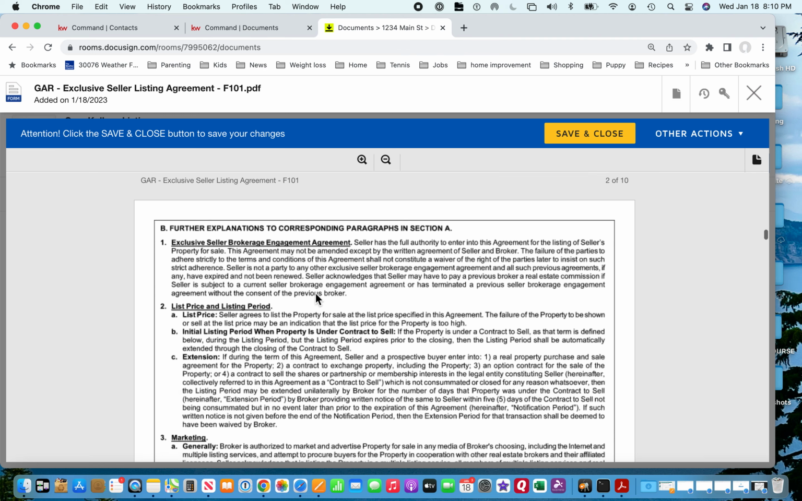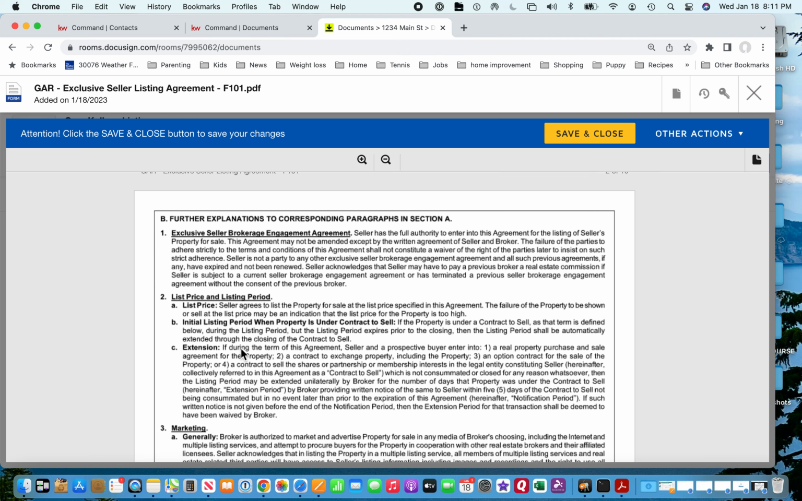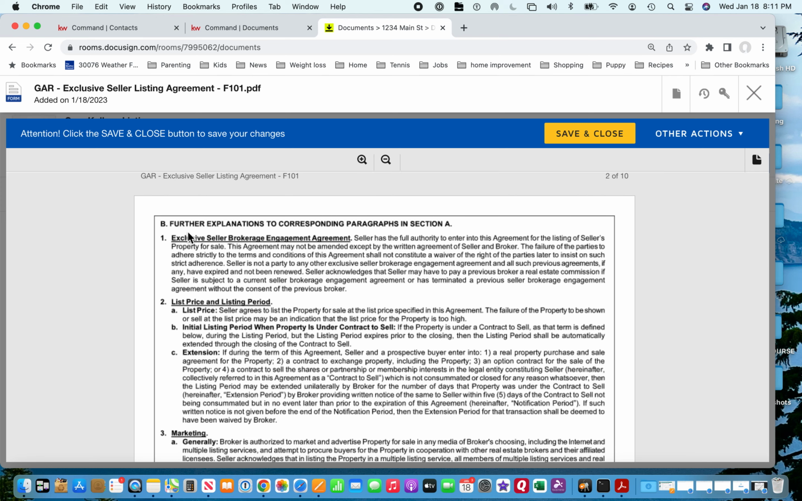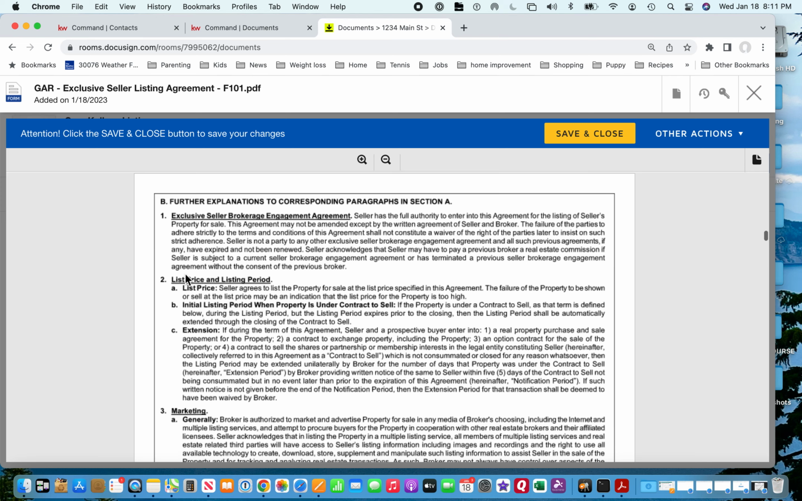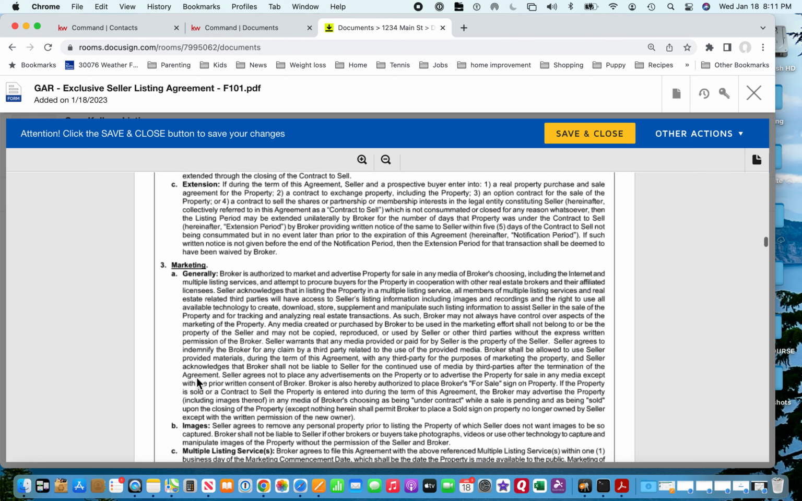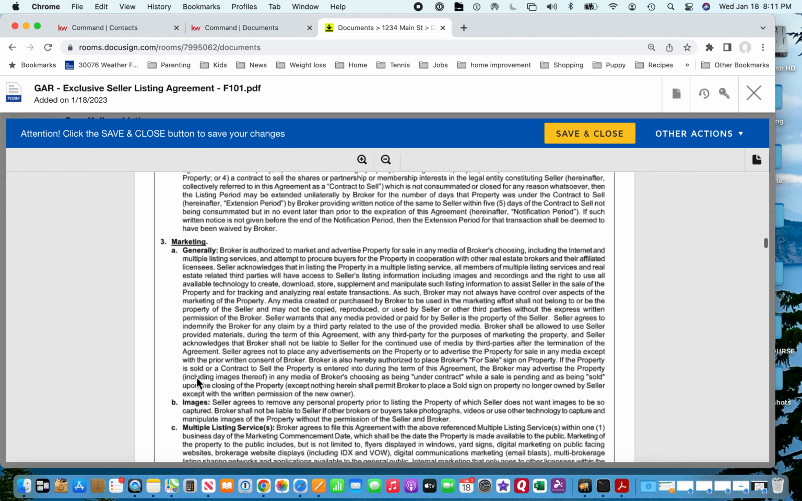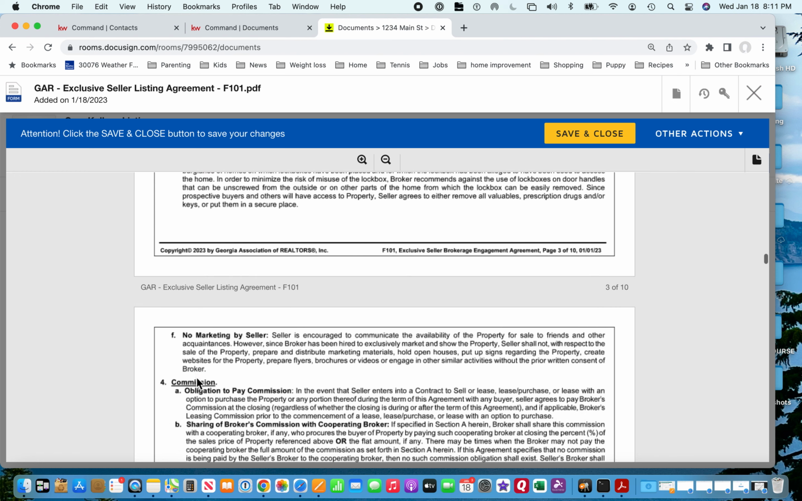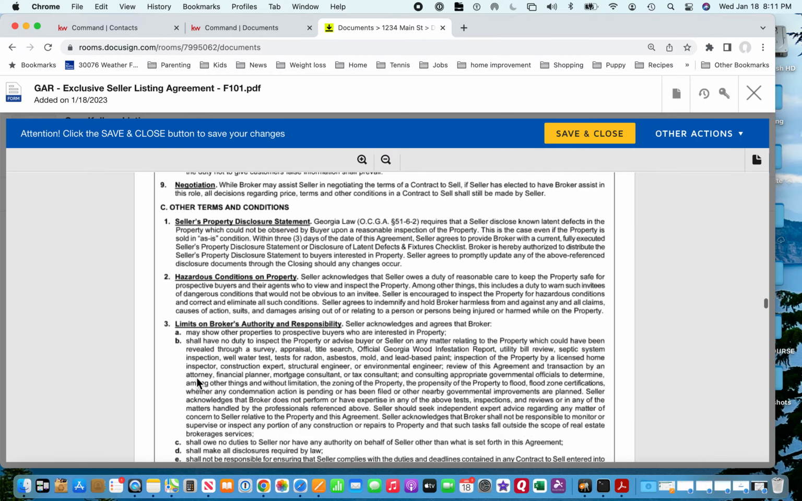The rest, Section B down, is actually explanations of everything you have filled in on the previous 2 pages. Everything matches up. So B1 goes with A1, B2 goes with A2. Everything matches up, and I do recommend reading through this. You want to make sure you are able to explain this to your client. For now, we're just going to scroll through.